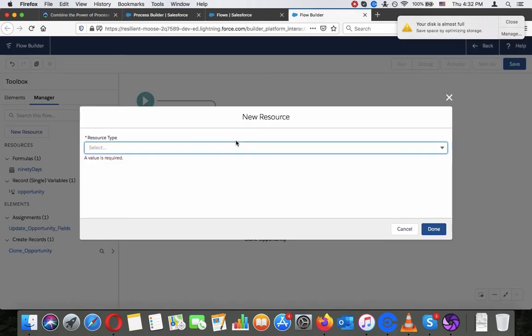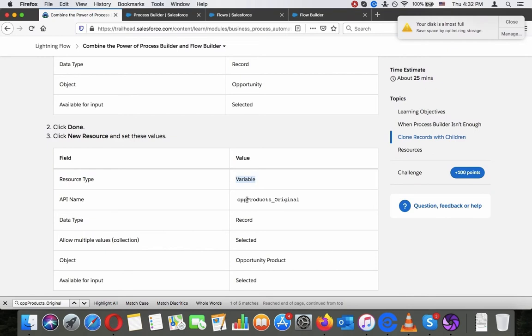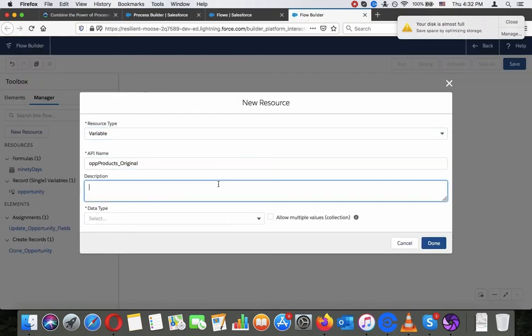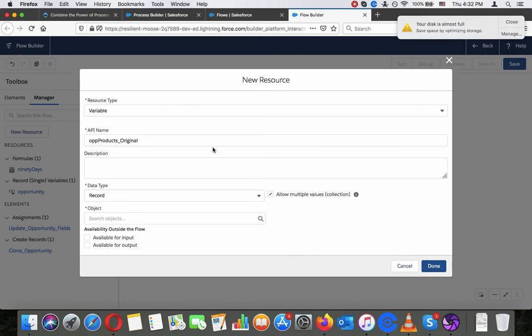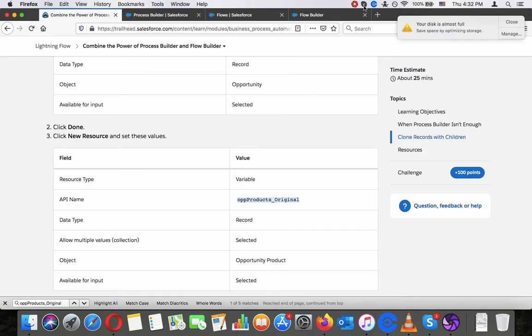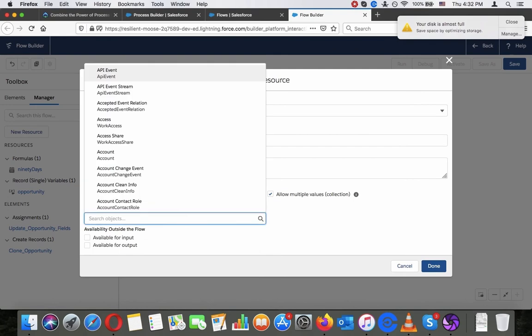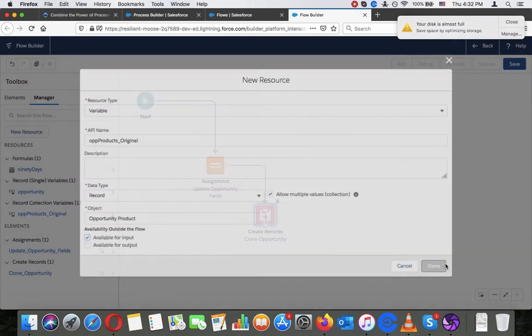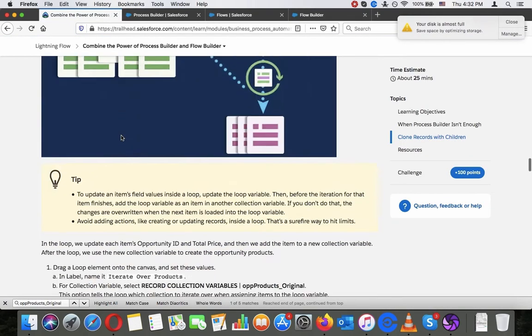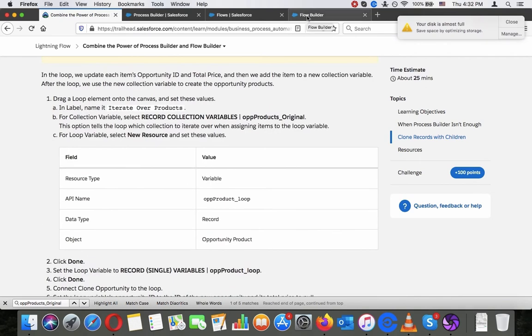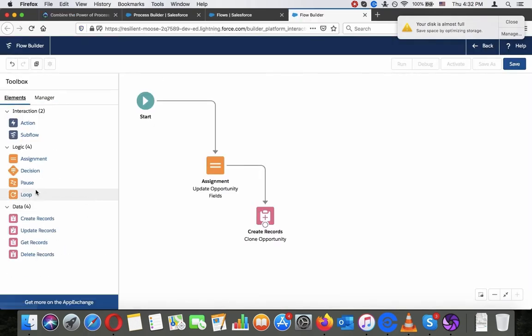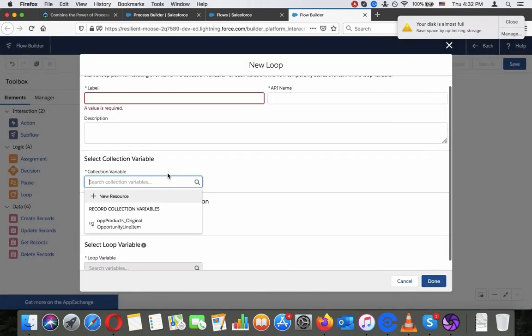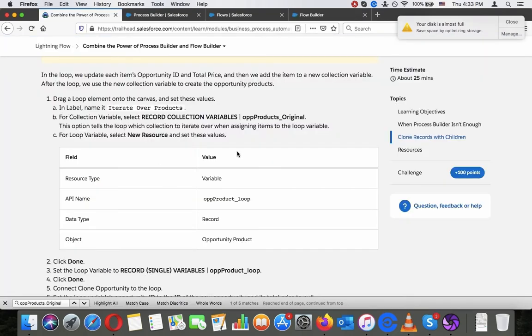So new resource, variable, API name products original. Data type record, multiple values, collection, object opportunity product. And available for input selected, done. So iterate over products. Let's do this again and see if the loop works now. Yes, now it's there. I guess that was the issue. Practice makes perfect.